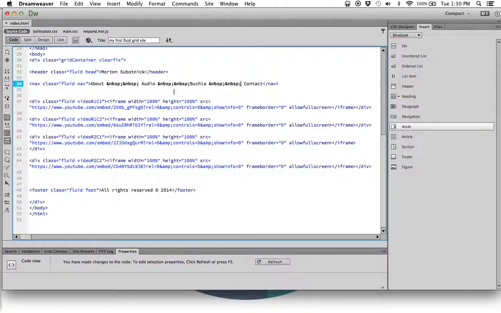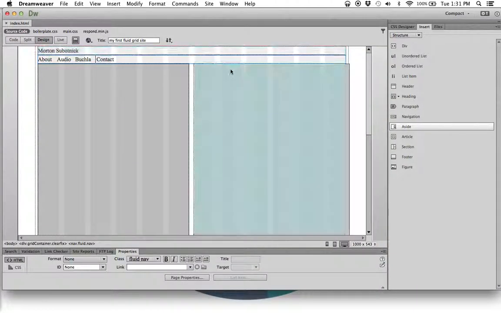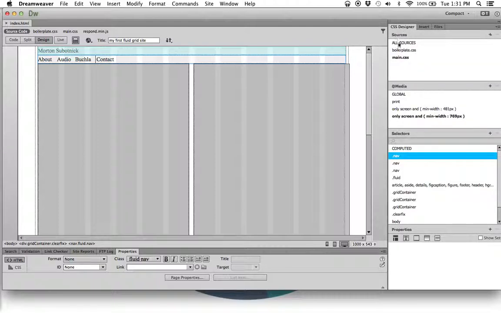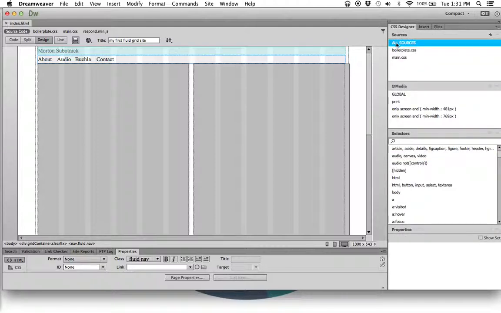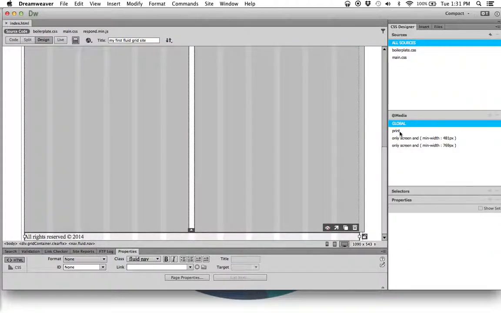Okay. Now the last little thing I want to do here is add some nice CSS to make our text look better. So instead of the insert panel, I'm going to shift over to CSS Designer, and I'm going to say for everything, just in case there's any kind of code in this boilerplate or main. This is the one that we started with. I'm going to say global here, and then under selectors, let's just click on that.